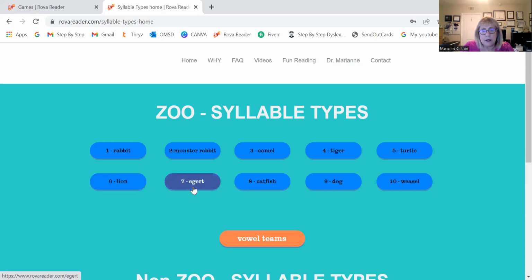Egret syllable types. Now, egret is a beautiful, slender bird. So the egret words have a long vowel that stands alone in the word. So underline your E and put a V and put a line right after it. That's going to show the syllable type.